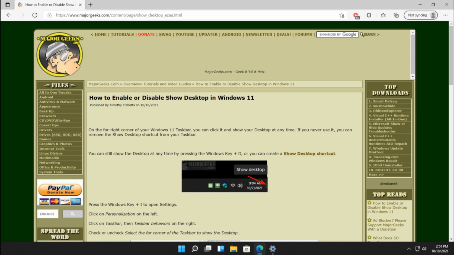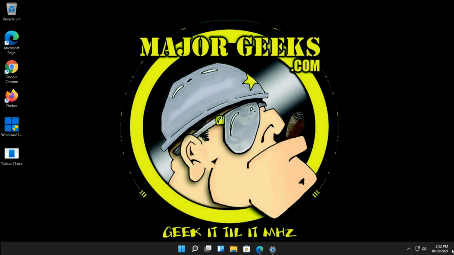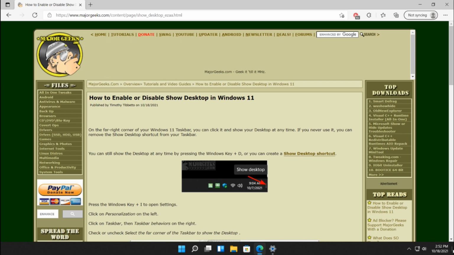Say, we got a quick tip for you: how to enable or disable Show Desktop in Windows 11. Now, that's way over here in the bottom right hand corner. Follow my little cursor. You had it in Windows 10. You get it right, it shows up. There it is. So, if it bothers you for some reason, it's easy to get rid of in Windows 11 as it really was in Windows 10.